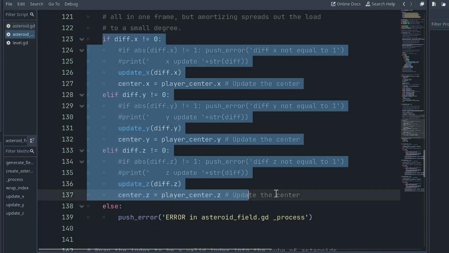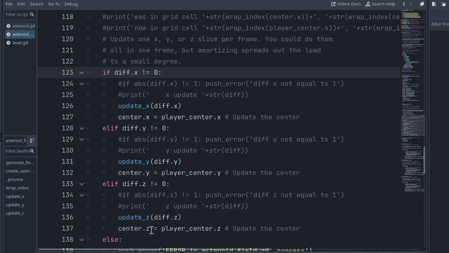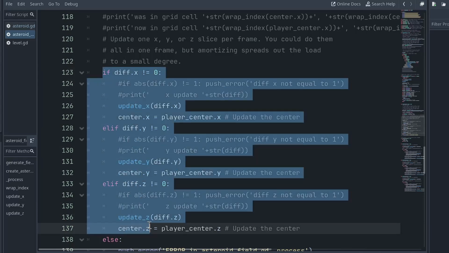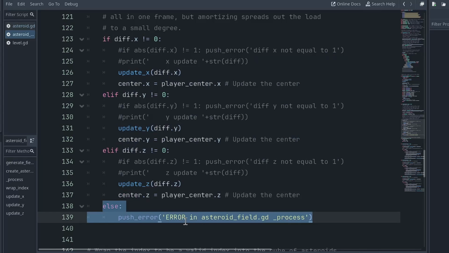Now, why don't I just update all of these on the same frame? No particular reason. Well, a minor reason is that I wanted to spread out the burden of updating a bunch of asteroids. So the fact that this is an if, else if, rather than just an if and another if and another if, will make it so that we won't update 3 different things on one frame. We'll at least spread it out across 3 frames. Not much spread, but I felt that was easy enough to implement, so I did it. Otherwise, something has gone horribly wrong, throw an error.